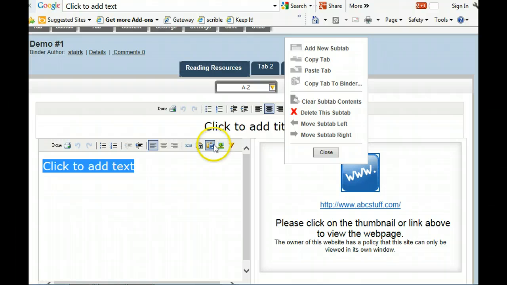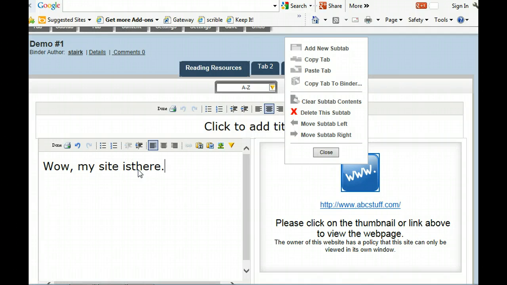So you can add text, you can add a Word document, you can insert an image, you can add hyperlinks, you can do all kinds of stuff with this piece of text. So it's not a stagnant text, it's a very interactive piece of text. And so I add my text here. Wow, my site is there.